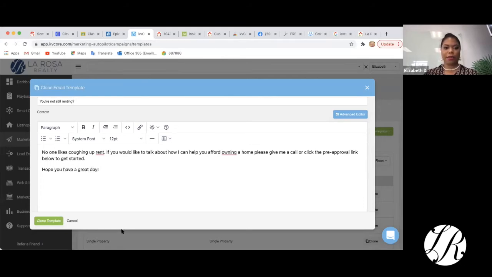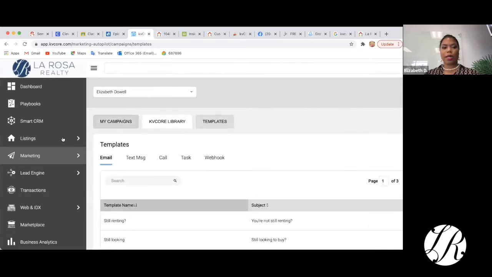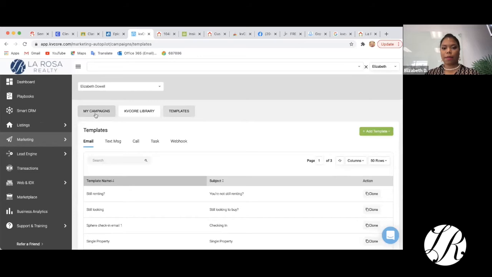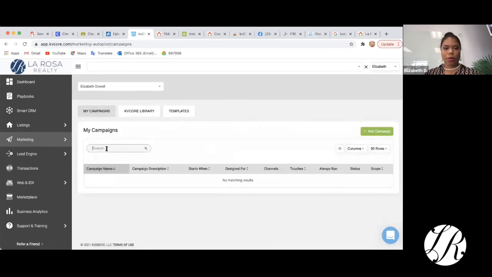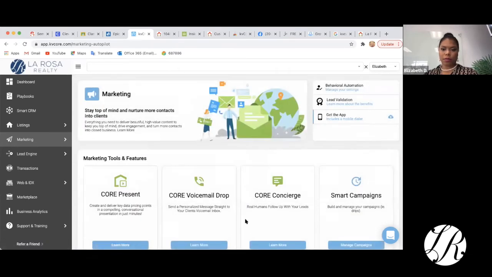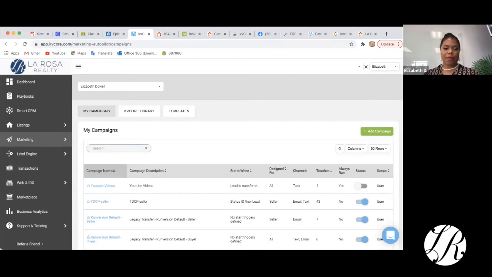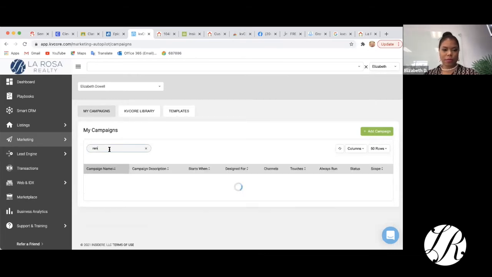You see how I changed it? And then I can clone it. And let's say that I want to find my campaigns. My campaign, that one was called rent. I'll go here, rent. Come back. Okay, my mouse doesn't want to work today. Let me try with another one.